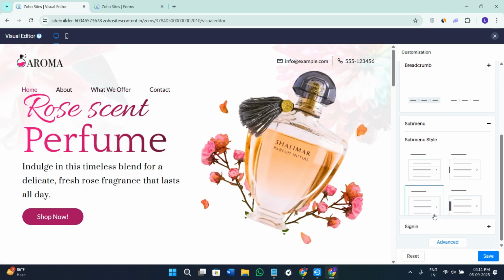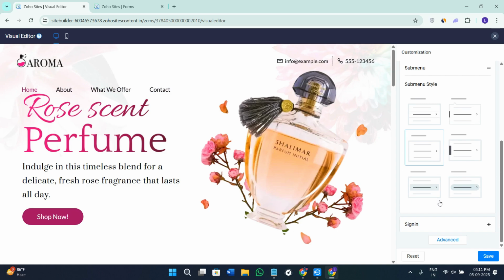Now we have the sub menu option. Sub menu is useful if your website has multiple layers. For example, under services, if you have added sub menus like website and SEO, then you can use it. But as you can see, my website doesn't have it, so it won't be applicable here.